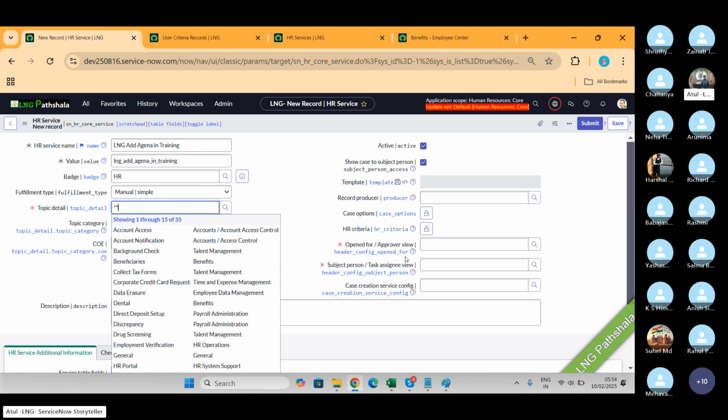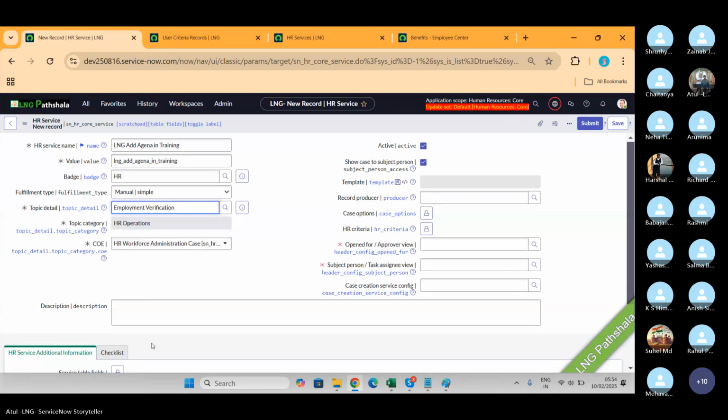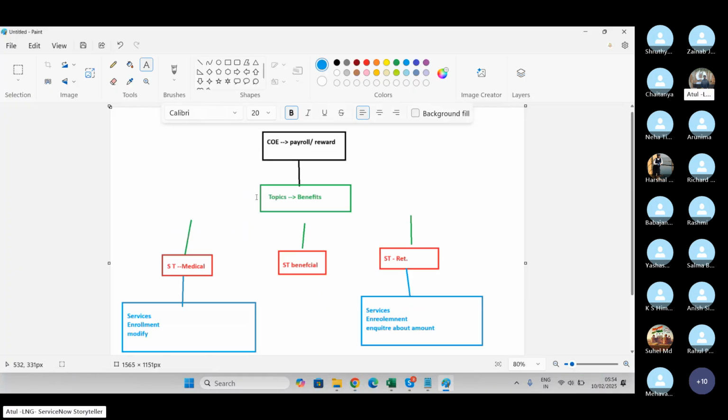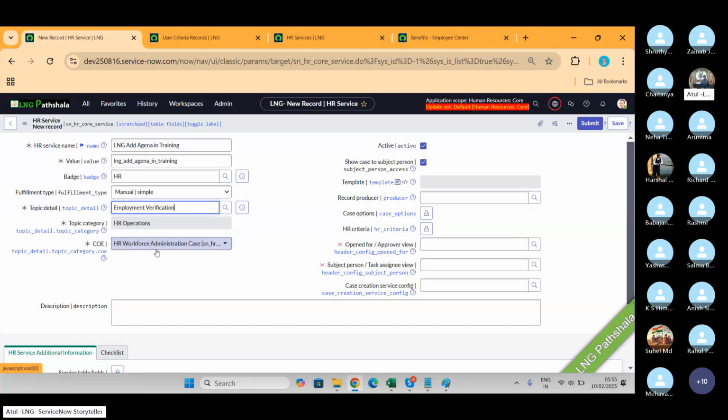But if there is no topic already for this particular service, you have to get the topic as well. So let's say I want to put it into the employment verification topic category. This is what your setup is. We are getting this, we reach this, we are doing this. And now if you see, the CoE gets mapped automatically.